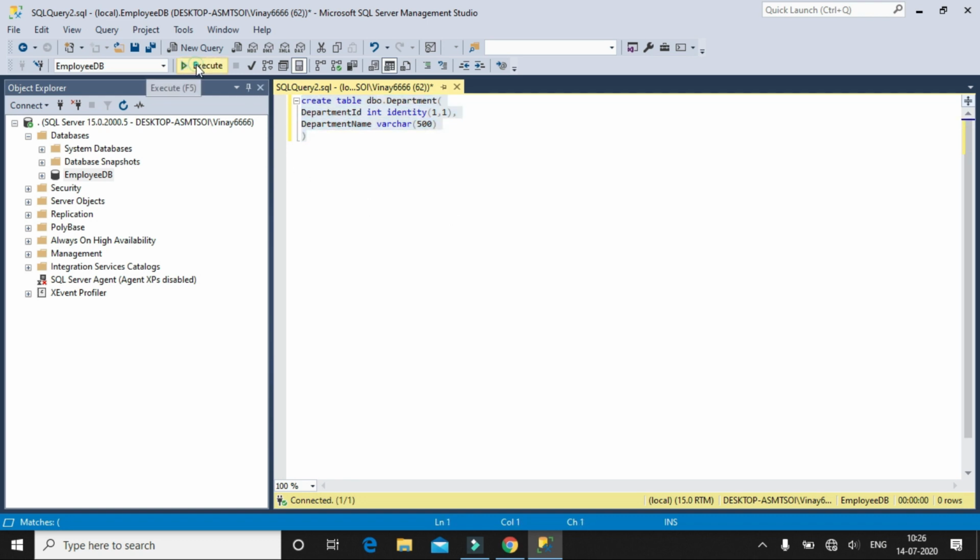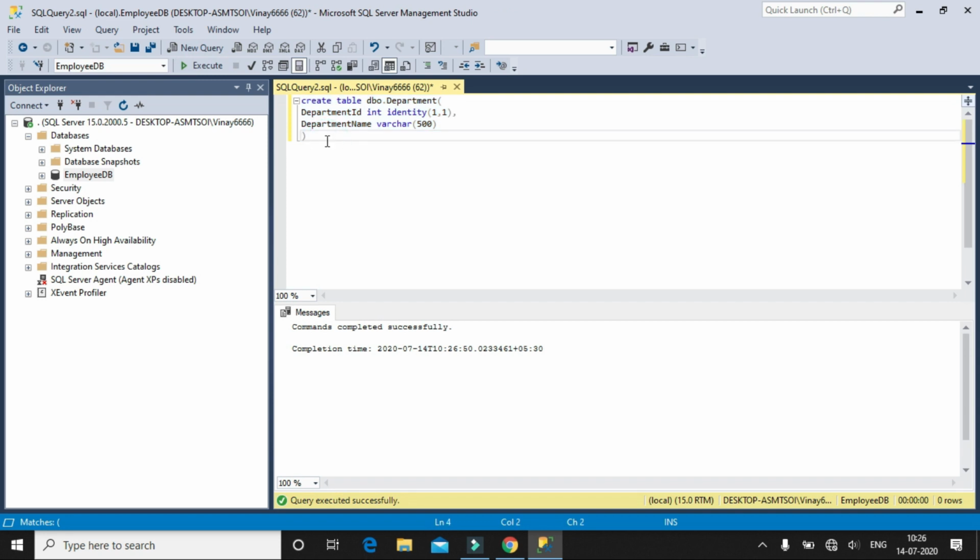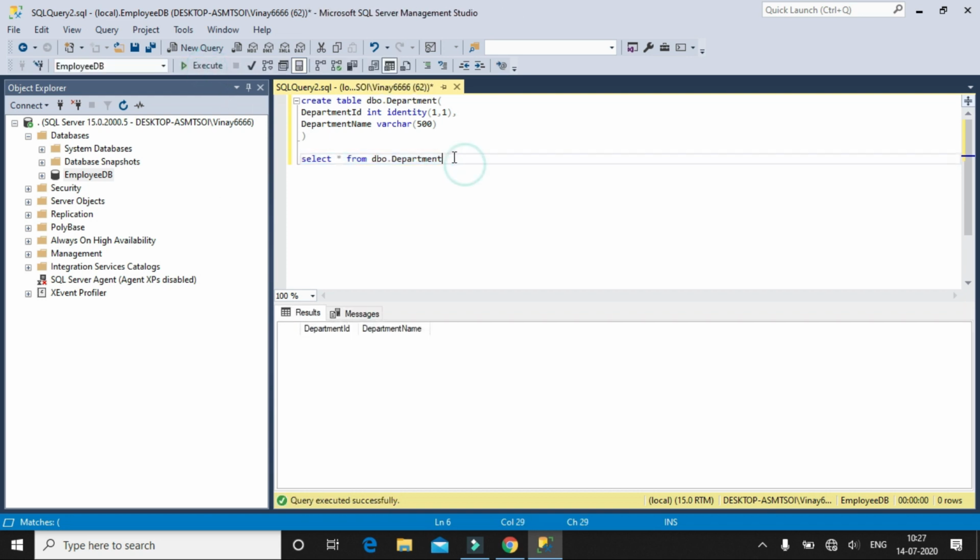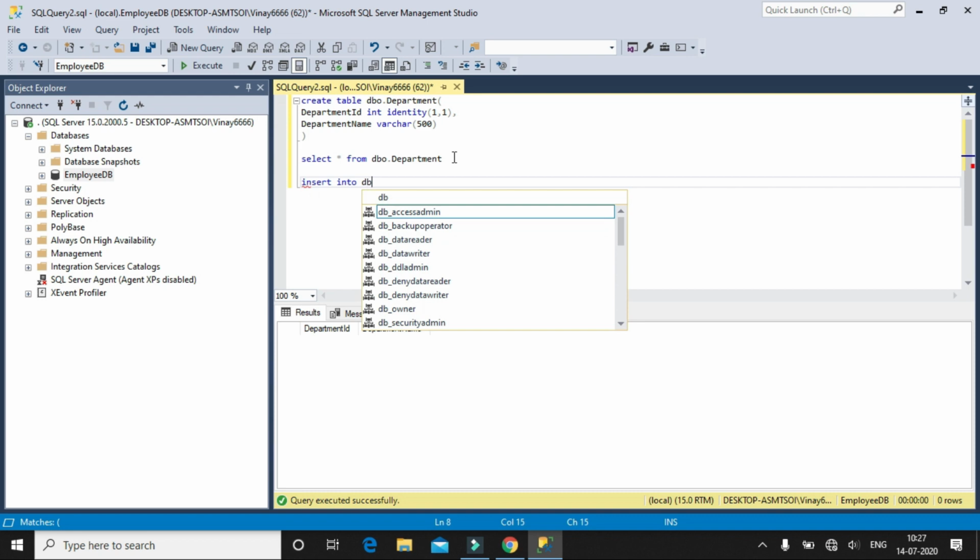Let's execute this query. Let's write a select query on this table. We see that we don't have any records in this table yet. Let's insert one by writing an insert statement.